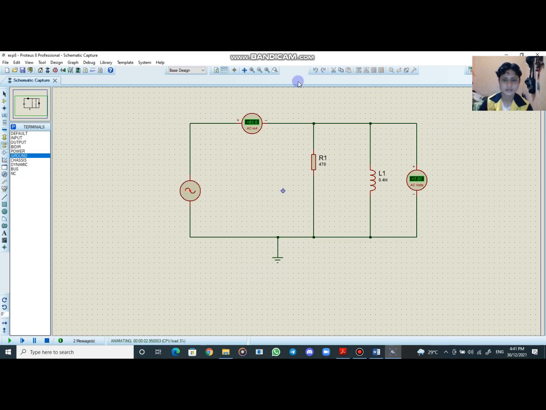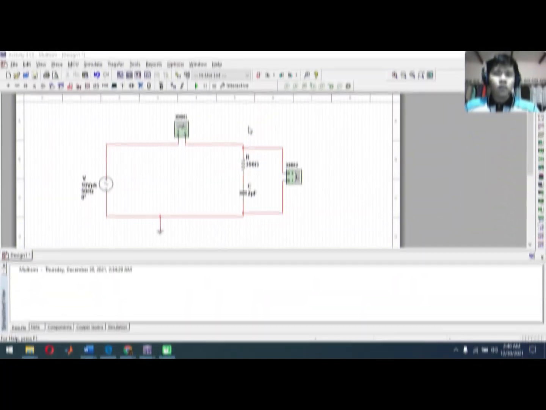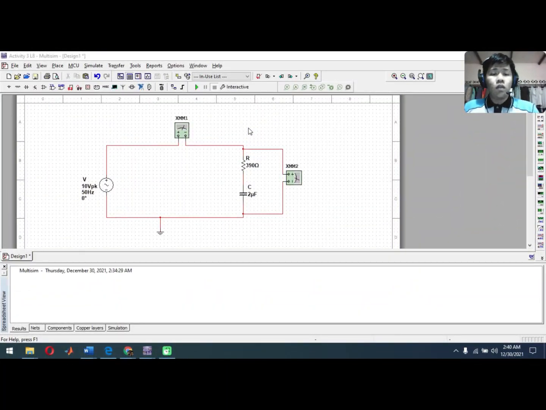Here you can see the value for this load. For the value that we changed, the current is 57.8 milliampere, and the voltage is 7.07 volts. I think that's all for Activity 2 in Experiment 8.